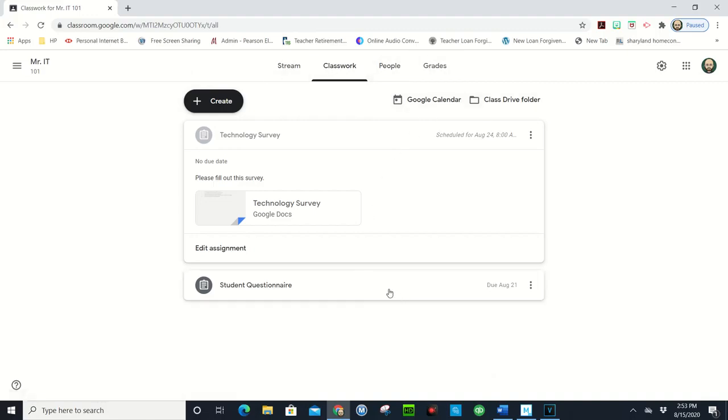If you have any questions or comments on how to create or add an assignment, please leave a question down below and I'll get them to you. But for right now, this is how you create an assignment and upload it through Google Classroom.